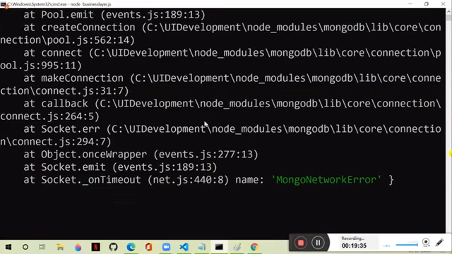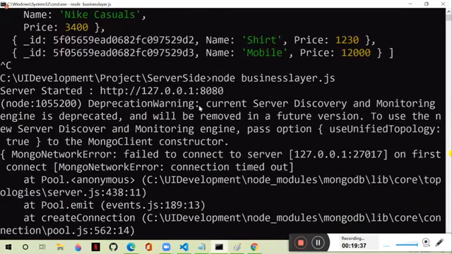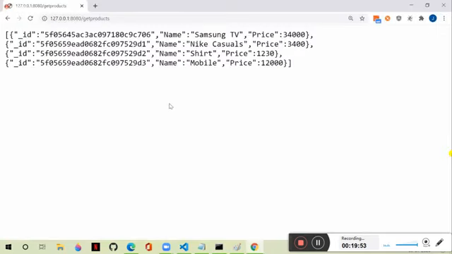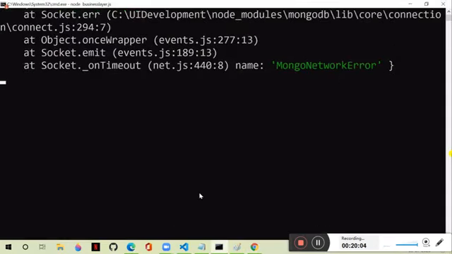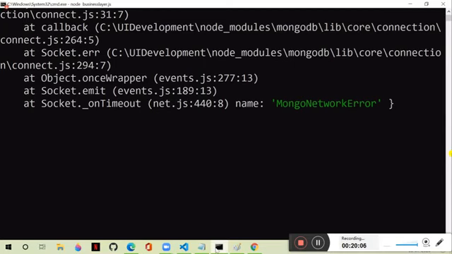Some Mongo network problem is there. Unable to connect to this server. All right, so once check, okay, it is fine now. It took a long time to connect, that's the reason. Now it is working fine. So it is accessing the data and displaying the data here, right? Some network issue took a long time for that.